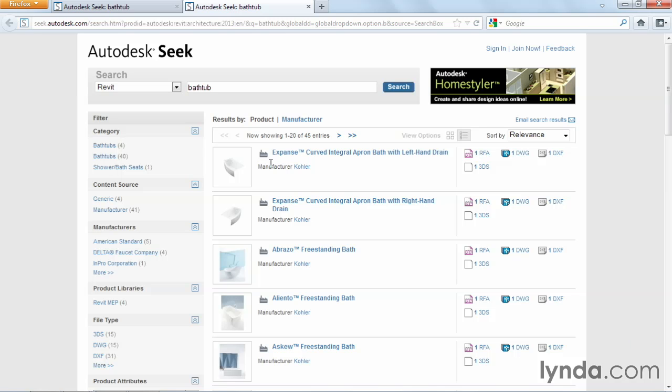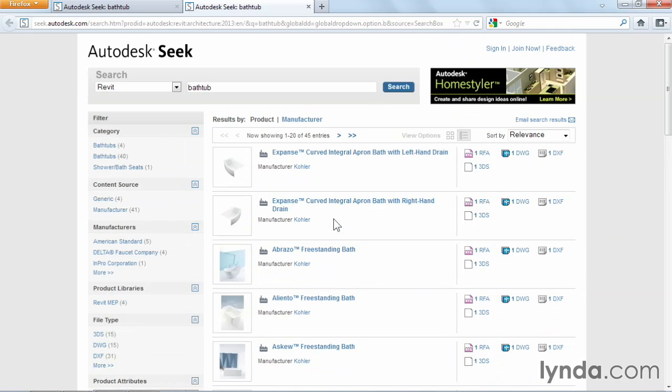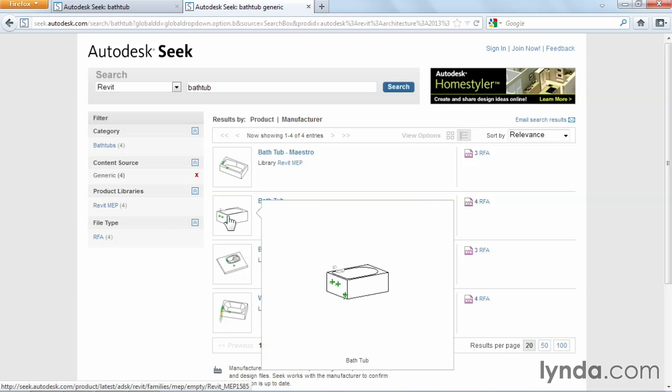You can see here that there are lots of manufacturer-provided content that shows up here. So there's several Kohler items, and if I scroll down, there might be other manufacturers like Sterling Plumbing and so on. For this particular example, I'm going to limit the content source over here to the generic items. These would be items that are provided actually by Autodesk. And so rather than go and pick a specific manufacturer, but feel free to explore the manufacturer content on your own if you like. And I'm going to stick with this very simple rectangular bathtub here.